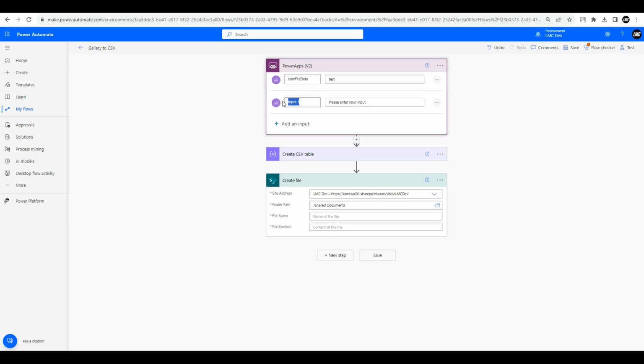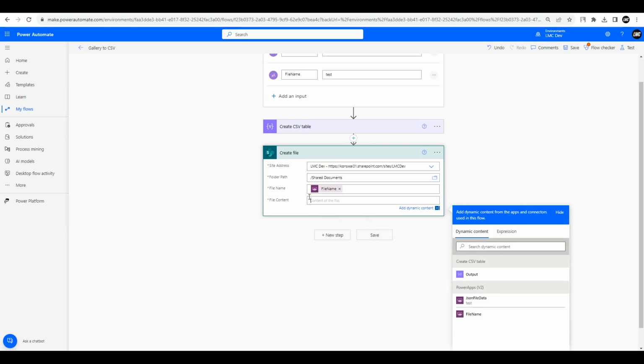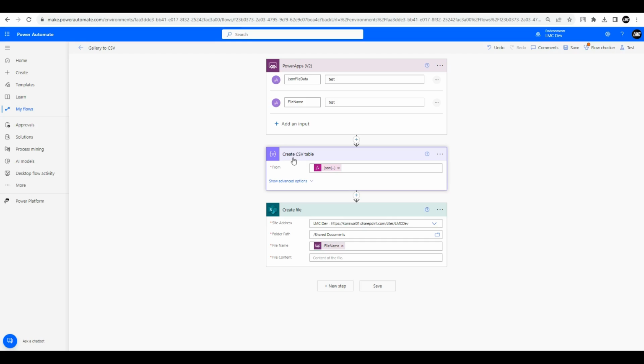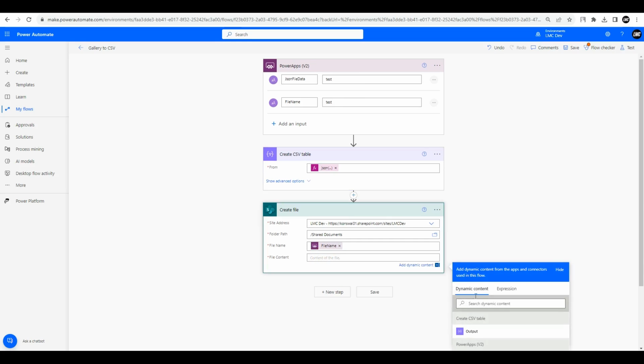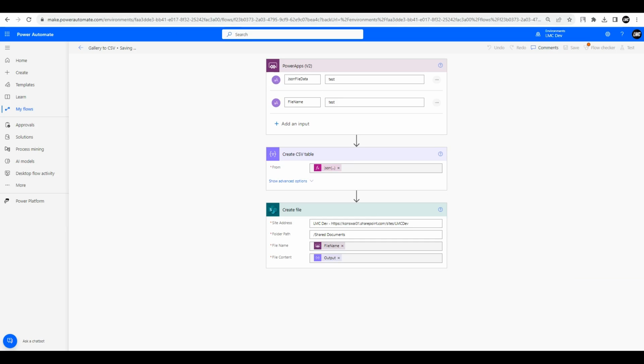So I'll say file name. Here I'll just say test. Then I'll click up here again, select file name, and file content. The file content is coming from this Create CSV table output. I'll click on this. That's it. I'll save this step, and let's wait till it gets saved.